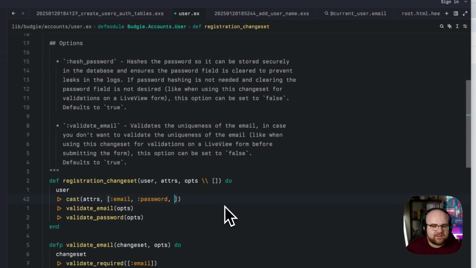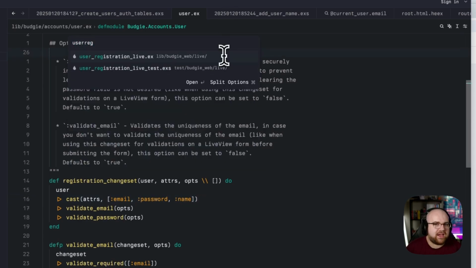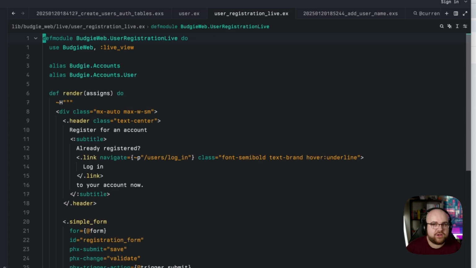So let's add the name field. Now over in user_registration_live, this is the LiveView for the registration form, there is a render function, and within it, a HEEx view. HEEx views can be within a LiveView directly, or they can be in separate template files. It all depends on the complexity and what you're going for.